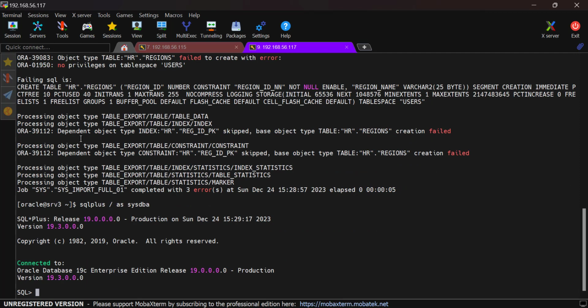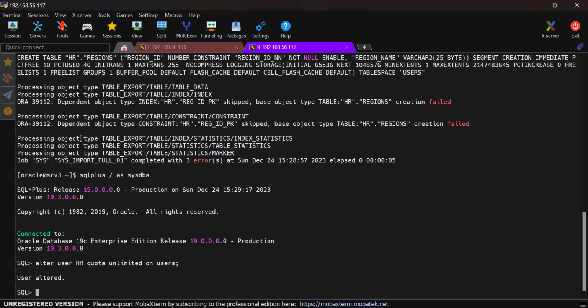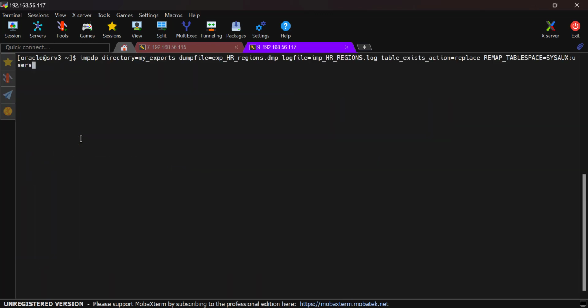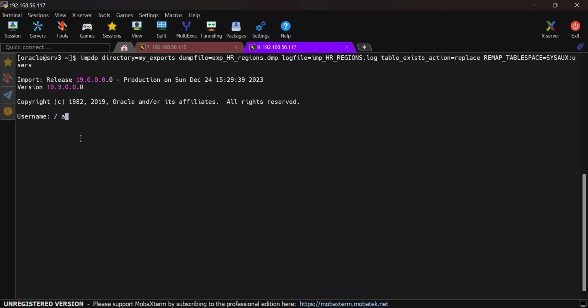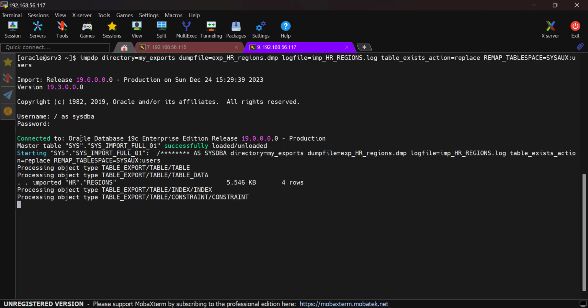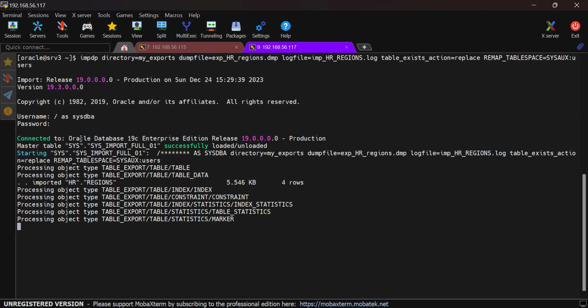As sysdba, alter user HR quota. Let's give it unlimited on users. Okay, now let's try that once again. Oh, I believe it's going to work this time. And there you have it, folks. It's working.